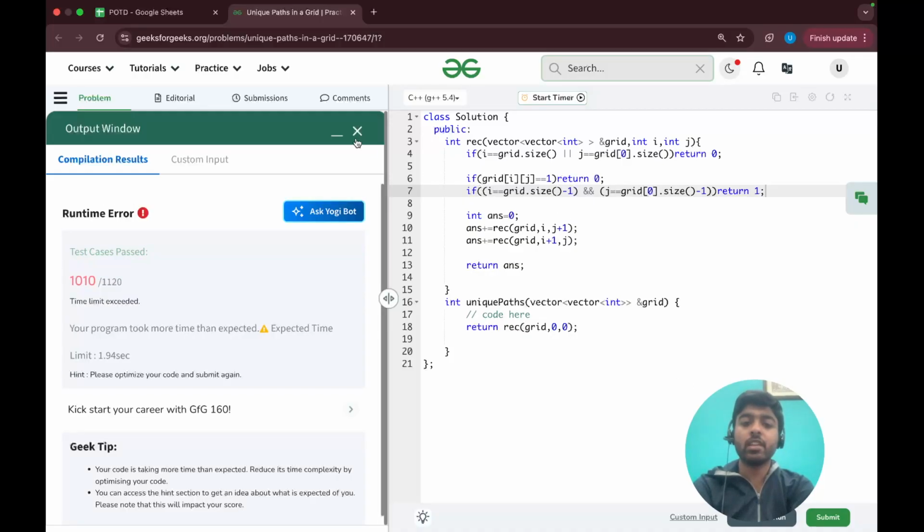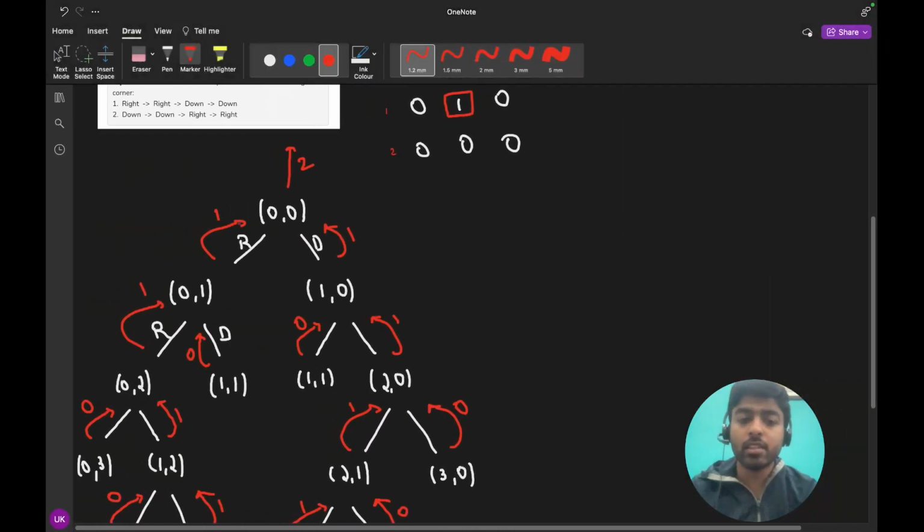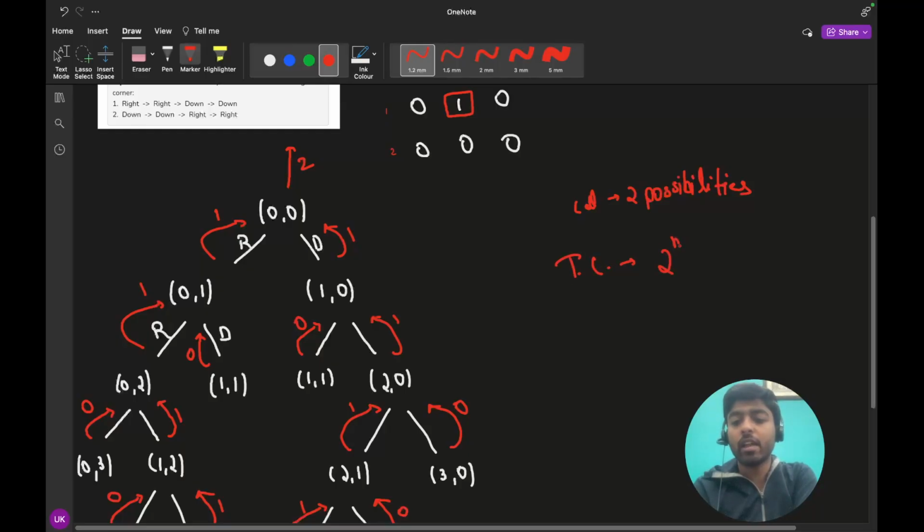Yeah, it is giving TLE. Why TLE? Because if you see the constraint, the matrix size is 10 to the power 6, and if I look at this recursion tree, for every cell you have two possibilities, one for right and one for down. So the time complexity for this solution will be 2 to the power n into m, the size of the matrix, which is much greater than the 10 to the power 8 operations.